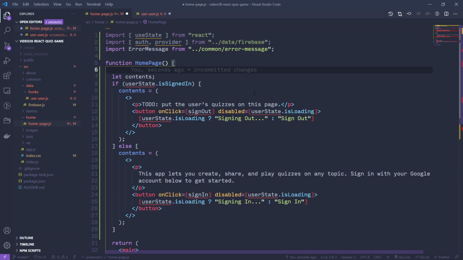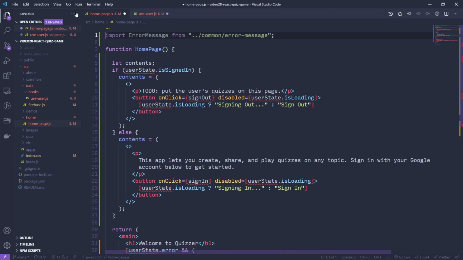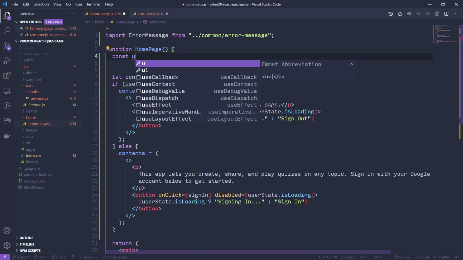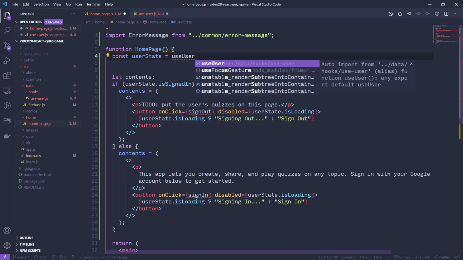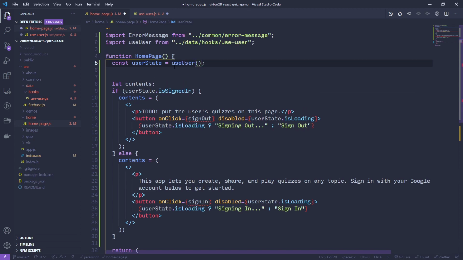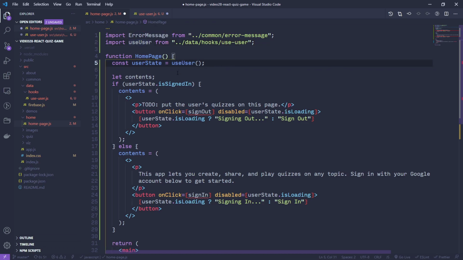So now we can start fixing some of these errors and getting our application working with the custom hook. So our home page, we no longer need these imports. And let's, whoops. User state equals use user hook. And I hit control space to give me the IntelliSense autocomplete to import use user. So this is generally what I want to happen.